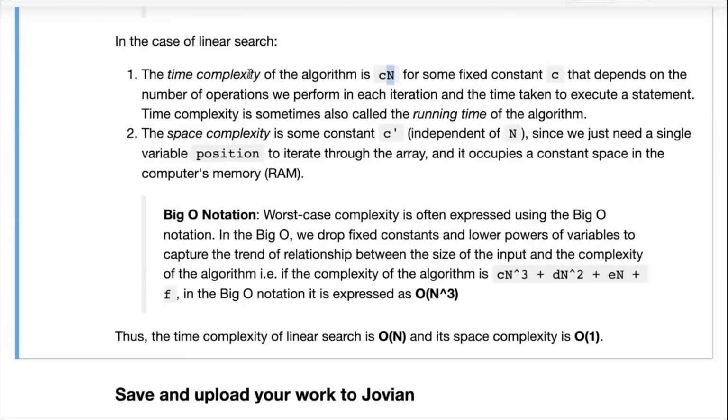So in some sense, what we understand from this is that the time complexity is proportional to the size of the input. And that's the important part here. The constant doesn't change. As you change the input, the constant doesn't really change.